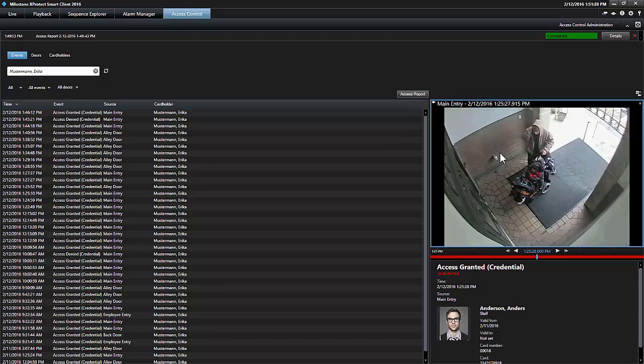This concludes our short demonstration of the powerful integration solution between Milestone and Isonas, providing a single view for all your security needs.